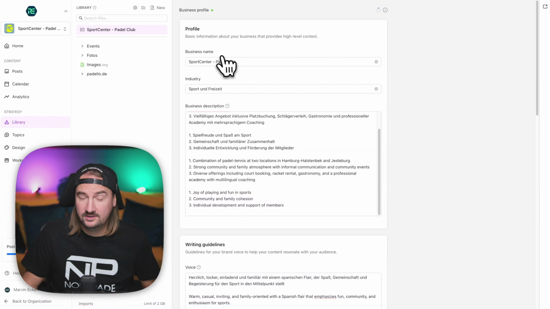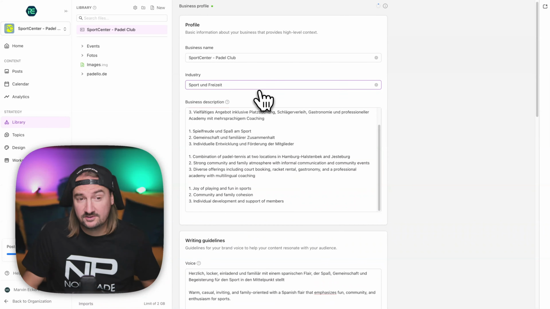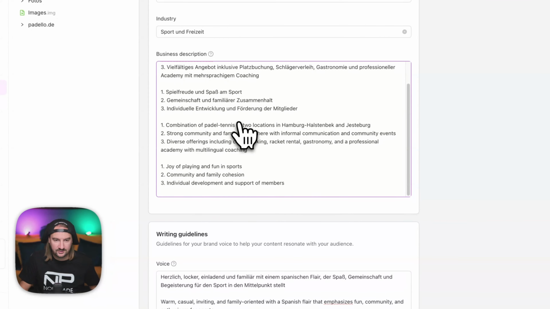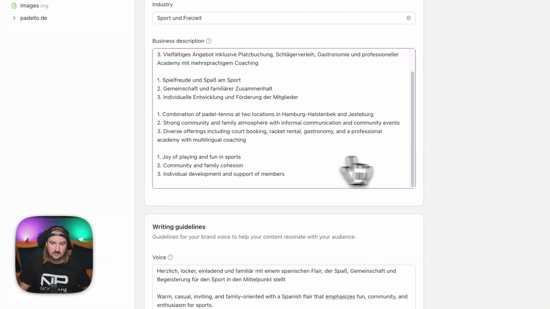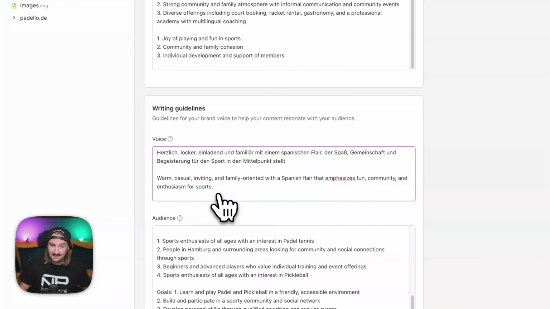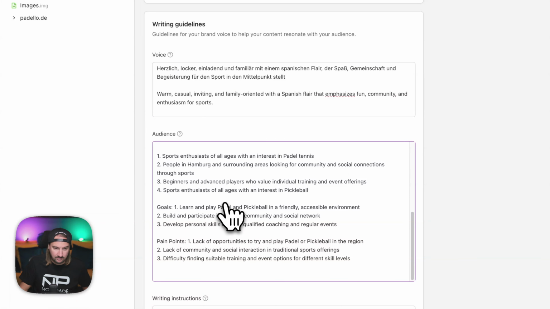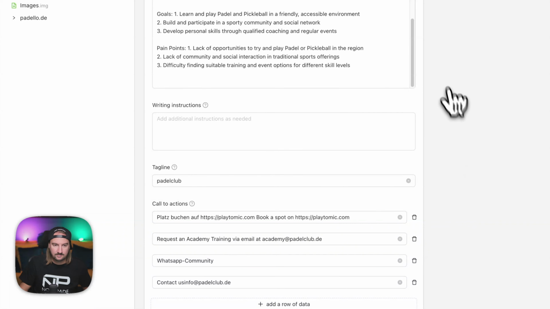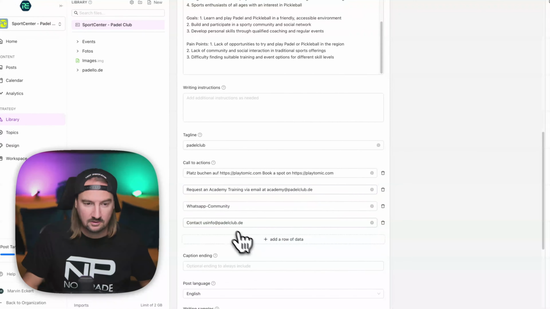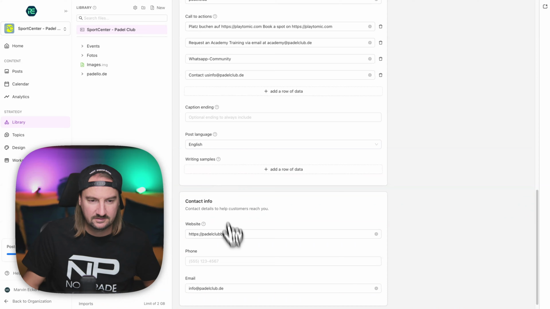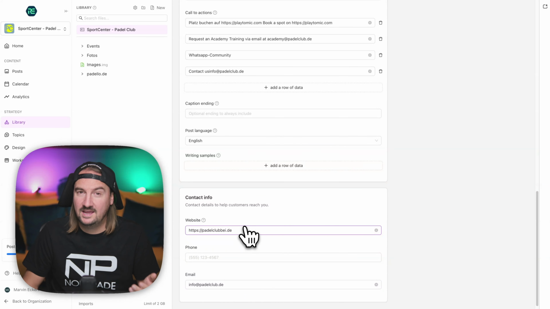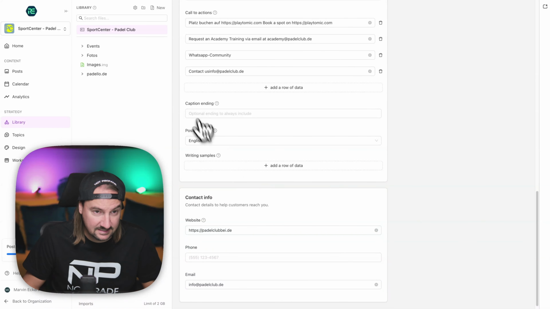Here you have to put in your business name, your business industry, a business description of what you do, just in general, what is your audience, what are the writing guidelines, how should the AI write, the goals, the pain points. So you put in everything here, also the call to actions and what language the posts should be. And now the AI knows your business in general.